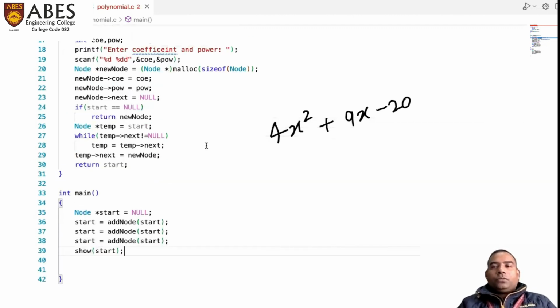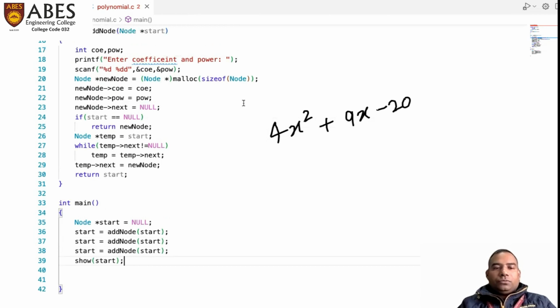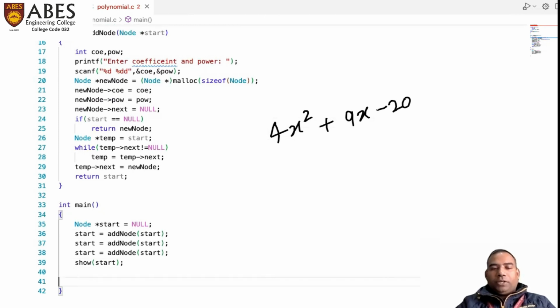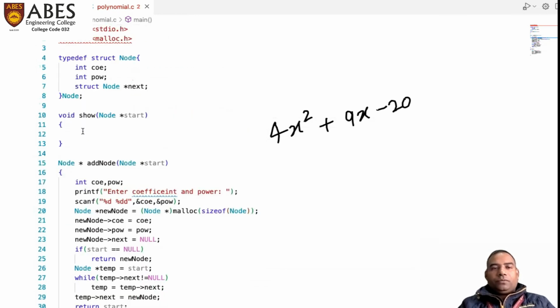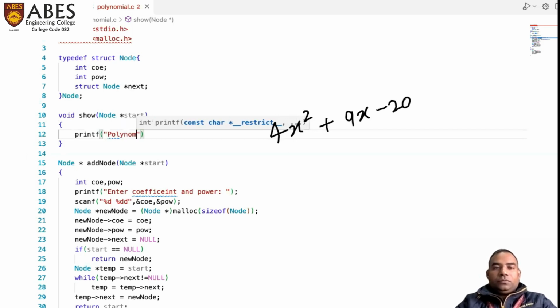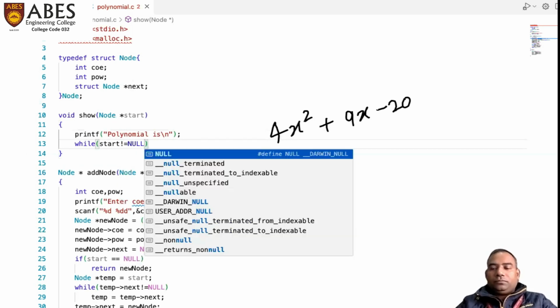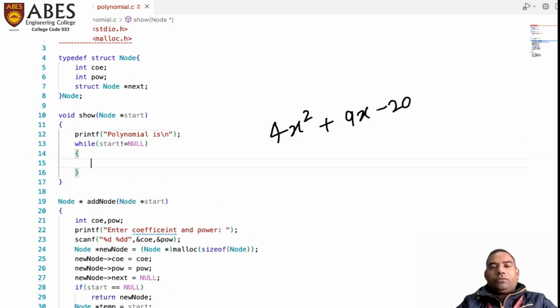Okay, so we have added 3 nodes, and now we are going to show the polynomials. For that we have to define the show. The definition is blank here. First, let me put a message: polynomial is less than, okay, and then while start not equals to null, and now we have 3 parts.